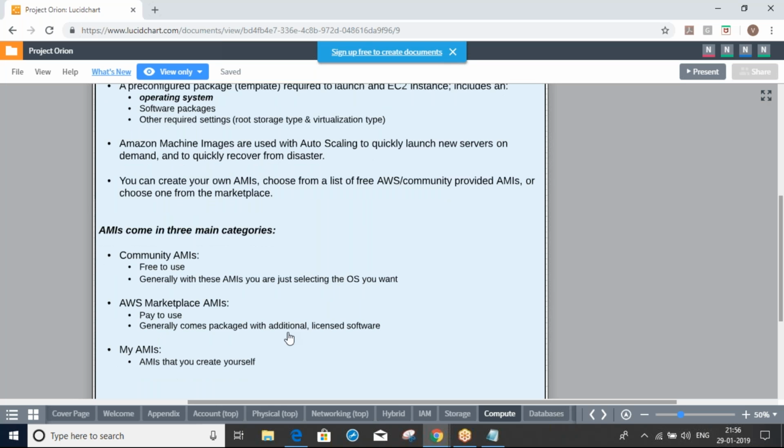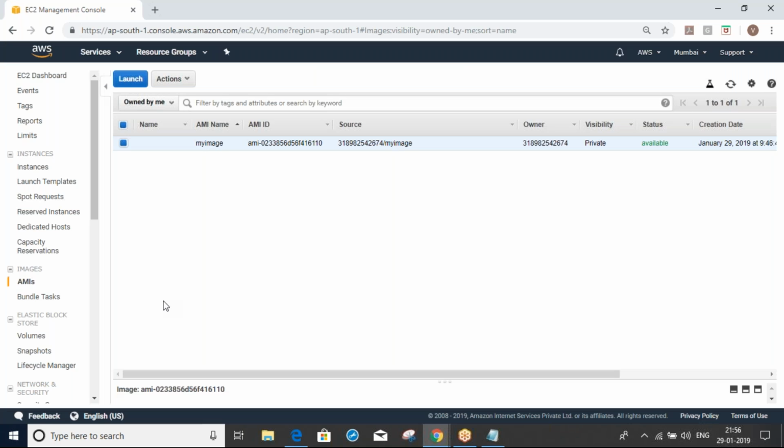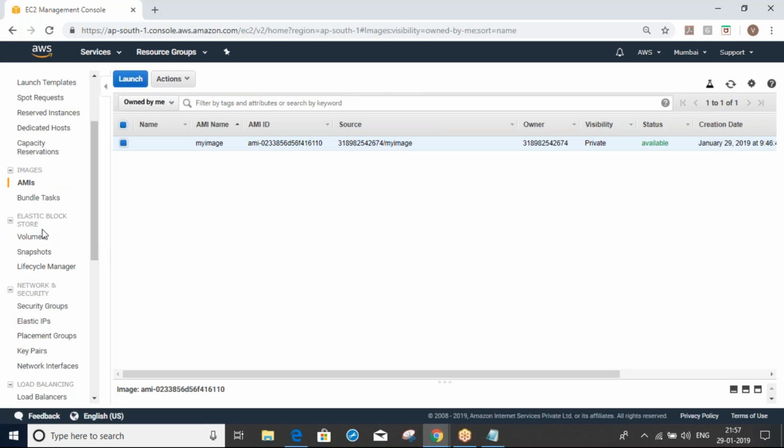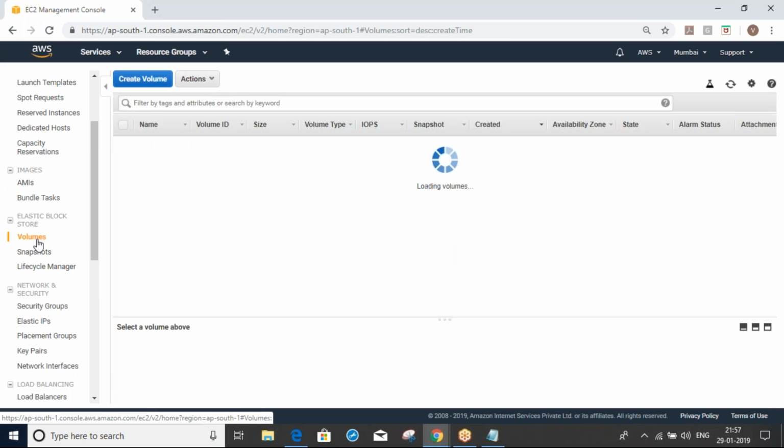So bundle tasks we'll discuss later. Any questions? No question, Ram. Bundle tasks we'll discuss later, just a simple thing, just 5 minutes. Now we'll see volumes. This is very important.